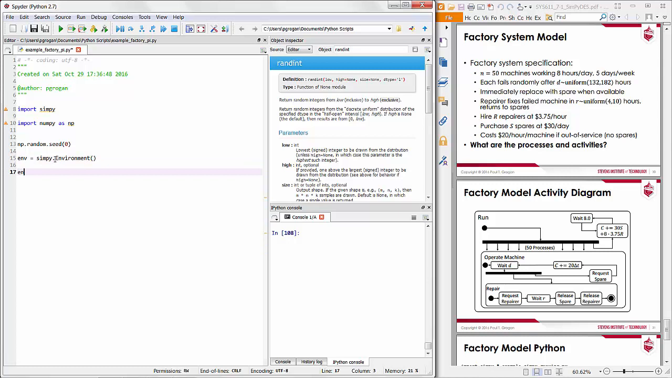And then run the environment for some period of time. Let's say, just to start debugging some of the activities, for 8 hours and 5 days, so for 40 total hours. Now we can start by defining our top level process, this run process. Let's call it factory run.